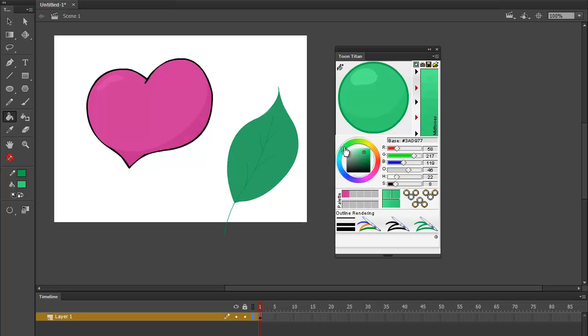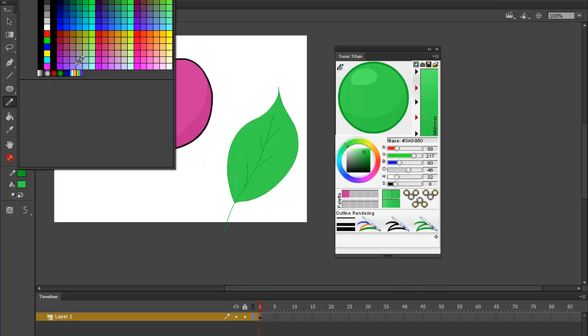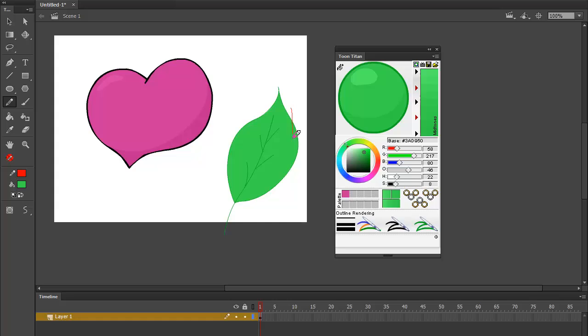I don't like that color. Let's try that one, much better. Alright, let's change that outline. And maybe add some cell shades real quick. I'm going to choose something completely different for my draft outline.